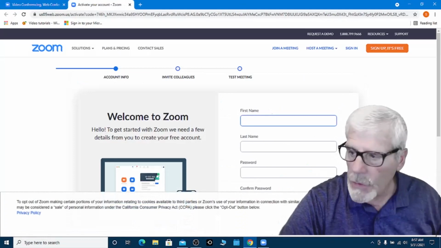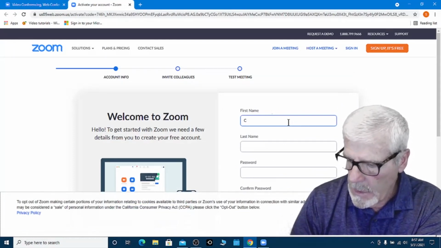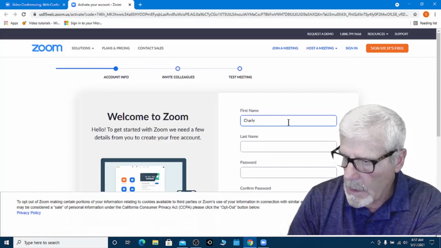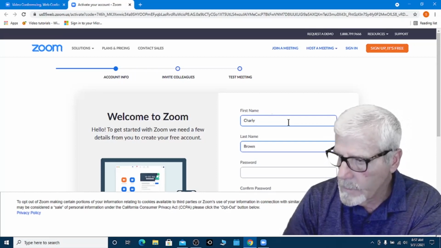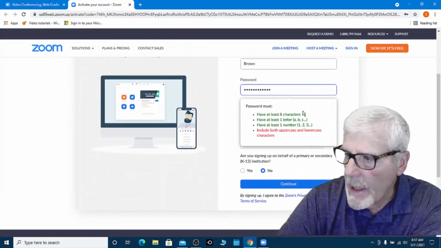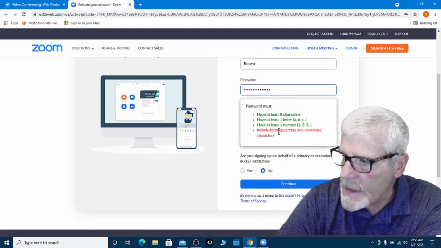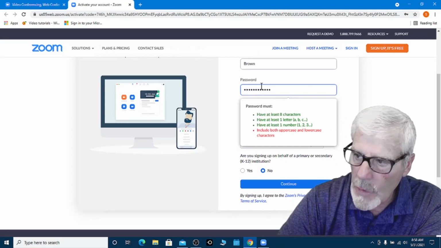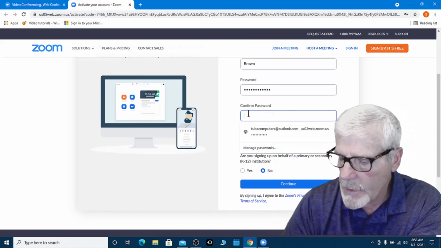Now they are asking you to put in a name and so on. So I'm going to do Charlie Brown, and I'm going to create a password. You have to have at least 8 characters and a number. And upper and lowercase letters, which I didn't do. That's why it's coming up in red. So I am going to make the first letter a capital. It asks you to confirm your password, so you type it again.